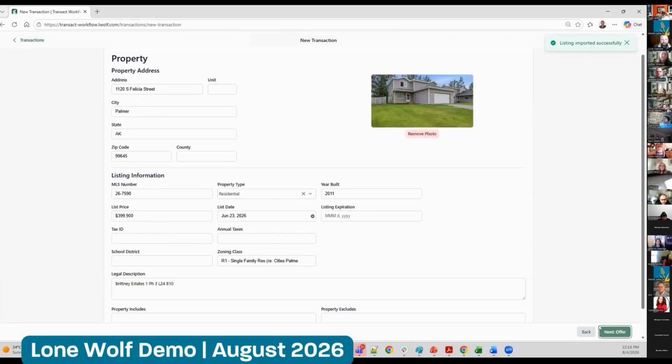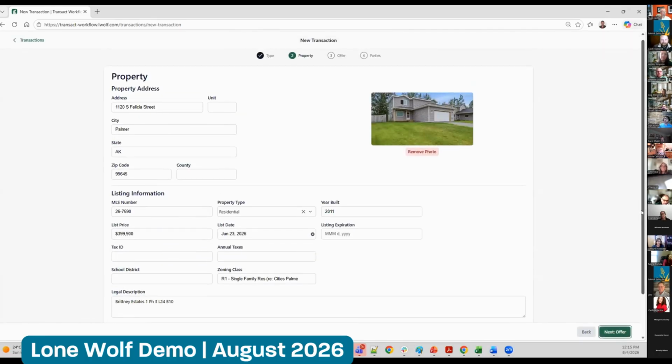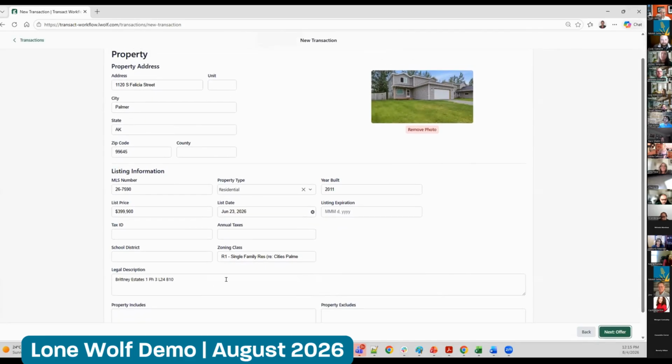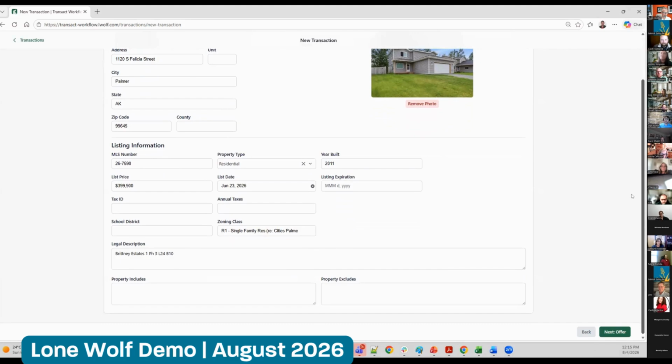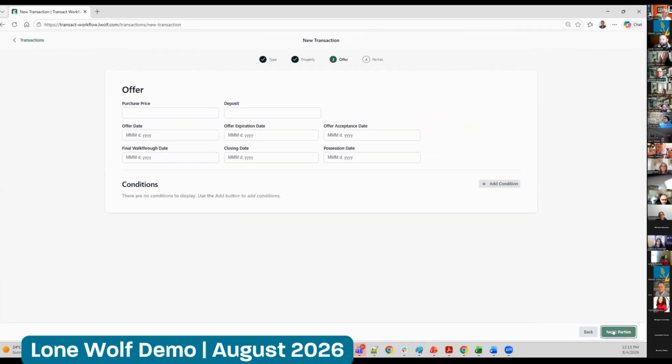Once I go and import that property, this is going to go ahead and bring in all the information that you're used to today. So you can see we're going to bring in the legal description, any of the property information that's relevant. And this is really dependent on the MLS source itself. All MLS sources kind of have their own different rules or sets of what we can bring in.